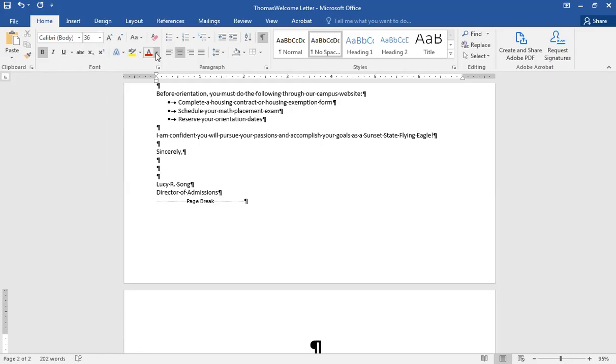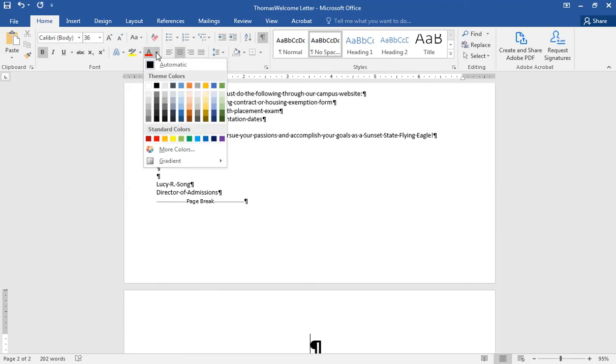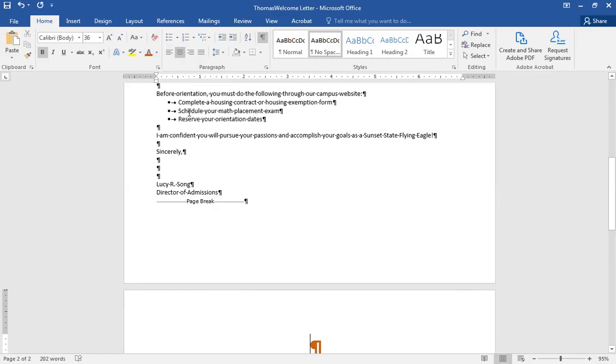Font color, orange, accent 2, darker 25. That's going to be down here. Orange, accent 2, darker 25. That's what the tooltip tells me.